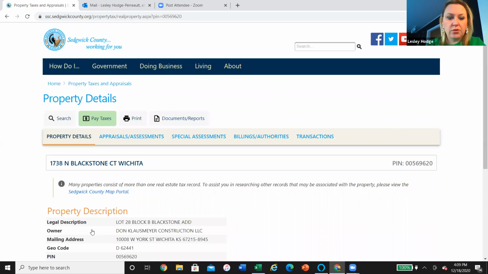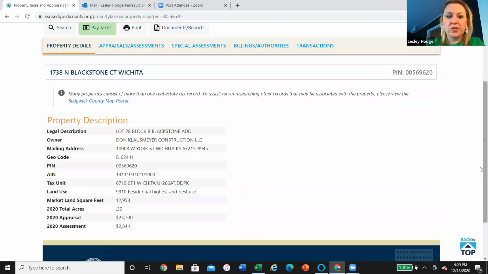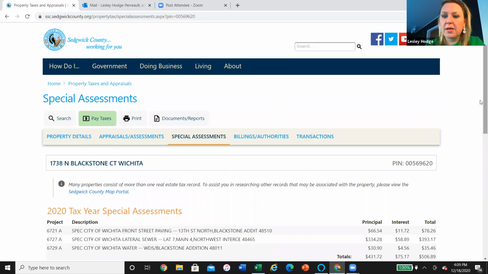It was a new construction house. So this one's way off because they're just still showing that it's the lot. They're not even showing that the house was built yet because they just finished it. But what I want to show you on this one is, now if I click special assessments, it's going to tell you.